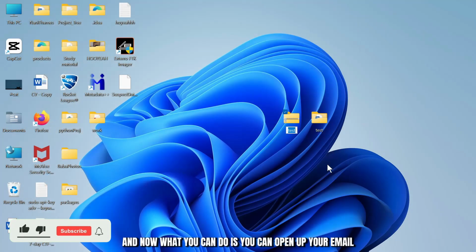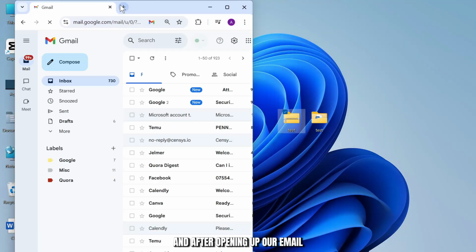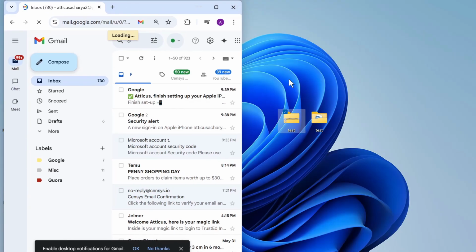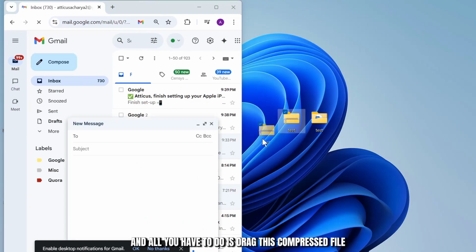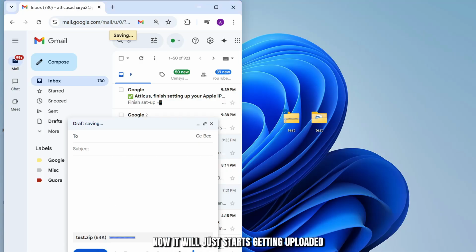And now what you can do is you can open up your email. Let's open up our email. And after opening up our email, what we can do is we can compose this email to whomever we want. So let's load. And all you have to do is drag this compressed file and drop it right here. Now it will just start getting uploaded.